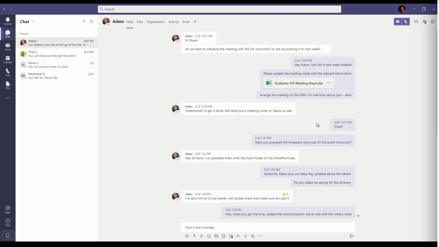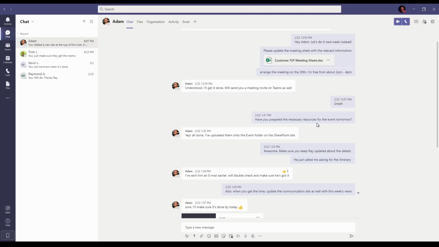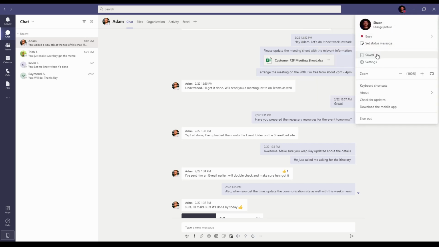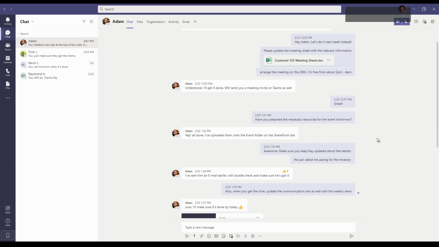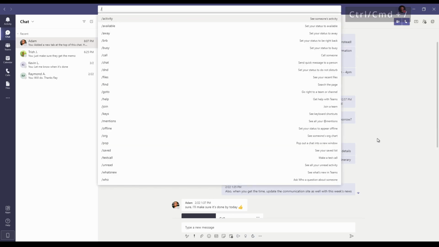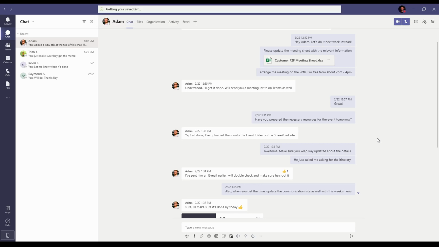The search functionality is great, but bookmarks are probably the ideal way to find important messages on Teams. All you need to do is to find a message that you know you'll be referring to later on, click on the 3 dots or ellipses here, and then click on Save this message. You can find the saved message either by clicking on the profile picture and going to Saved, or as I mentioned in tip number 4, click Ctrl+/ and type in /saved, which will bring up all your saved messages.